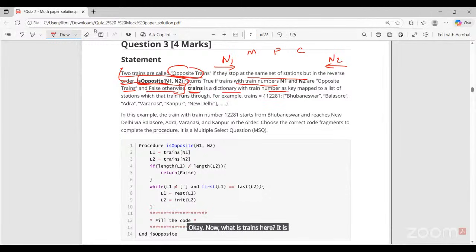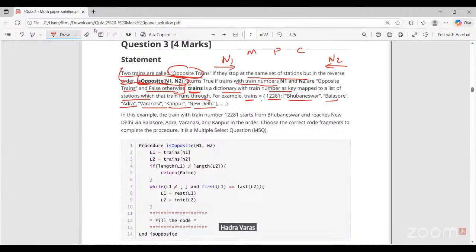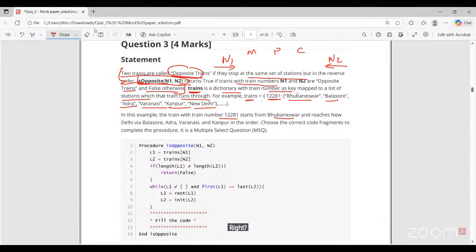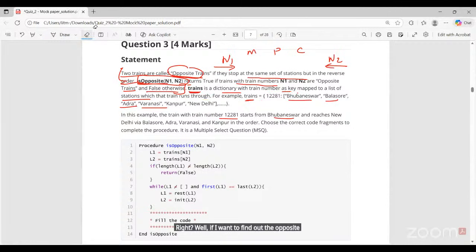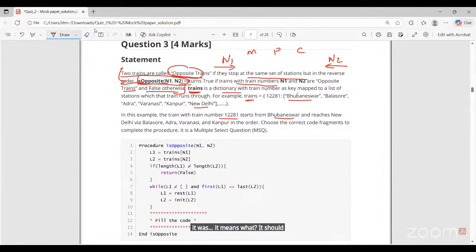Now what is trains here? It is a dictionary with train number as a key, mapped to a list of stations which that train runs through. For example, we have train number 12281, and this passes through Bhubaneswar, Balasore, Adra, Varanasi, Kanpur, New Delhi. So this train starts from Bhubaneswar and reaches New Delhi via these stations. Now, if I want to find the opposite train of 12281, it should start from Delhi and go to Bhubaneswar via Kanpur, Varanasi, Adra, Balasore, Bhubaneswar.